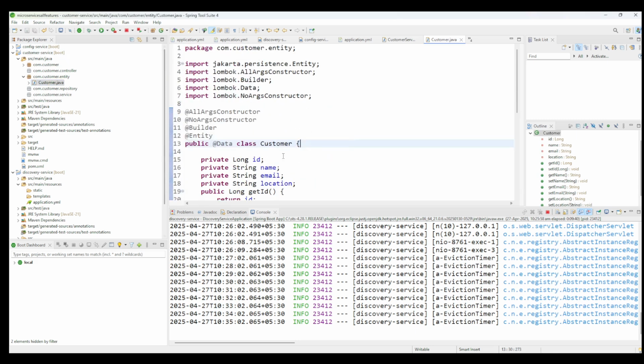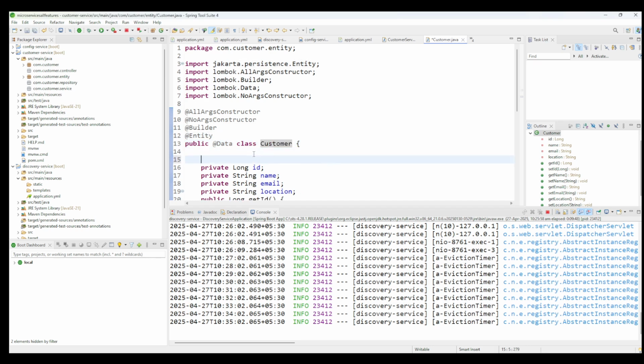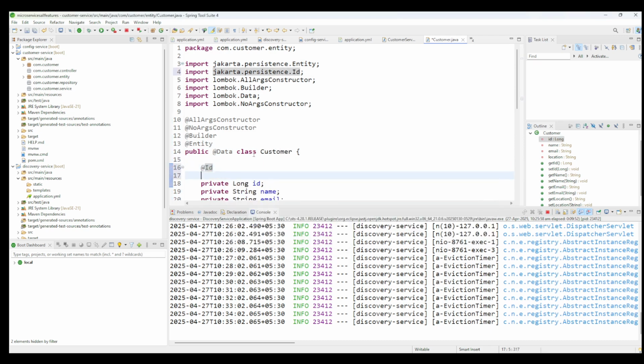So with this we are done with our entity creation with Customer, and this is directly mapped with our database. For this we need to add the ID annotation, and we need to mention how it should increment the ID using this generation value.